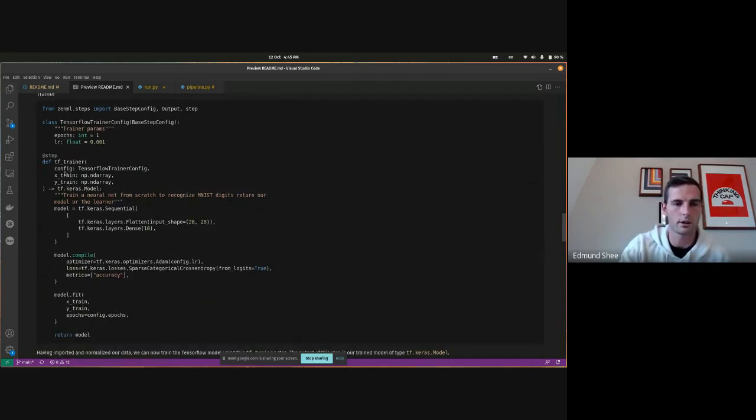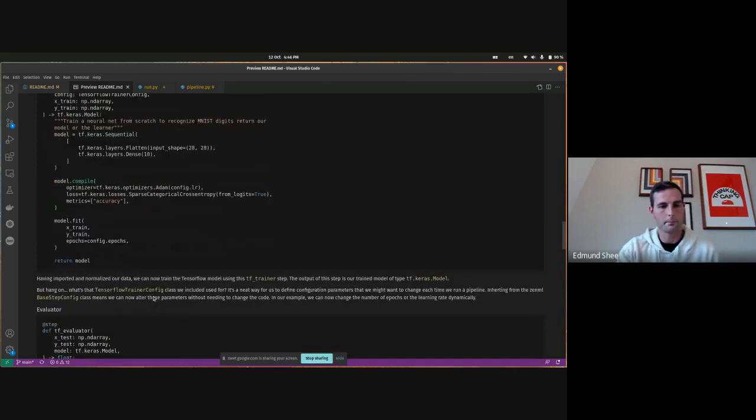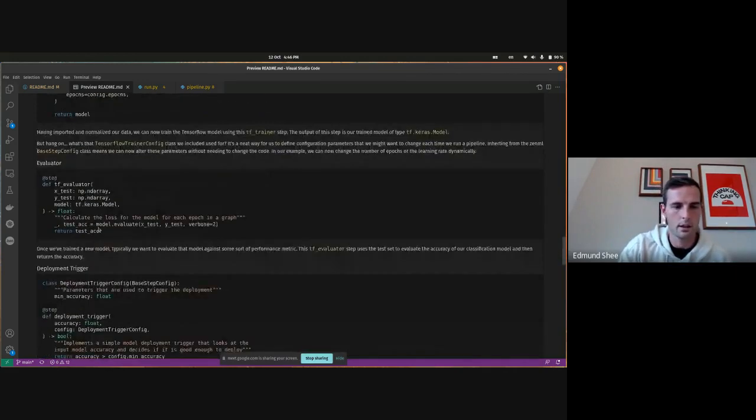I feed through those things, and then I go into a TensorFlow trainer here, which is just a simple sequential model with a single layer in there. And then we're going to compile and fit it, and then return the model. And then the cool thing here is that we're going to have an evaluator step, which we would normally do, right? And try and feed the test set in and check what the accuracy is.